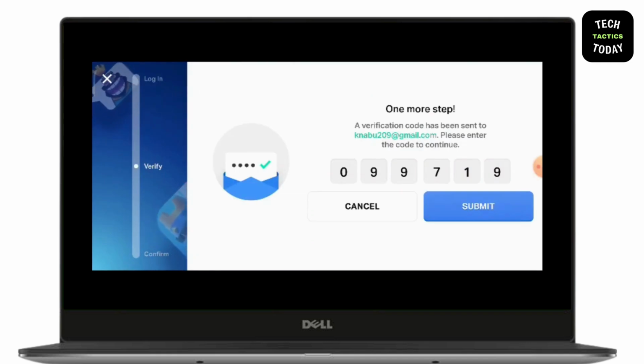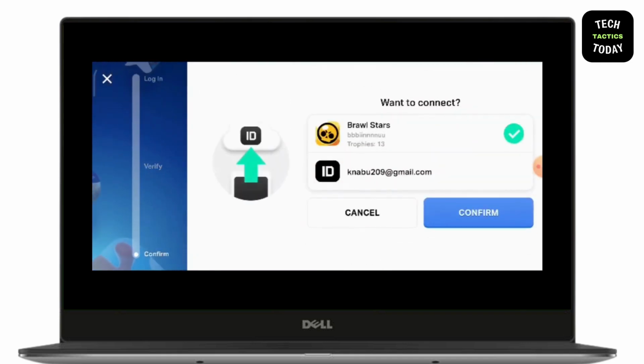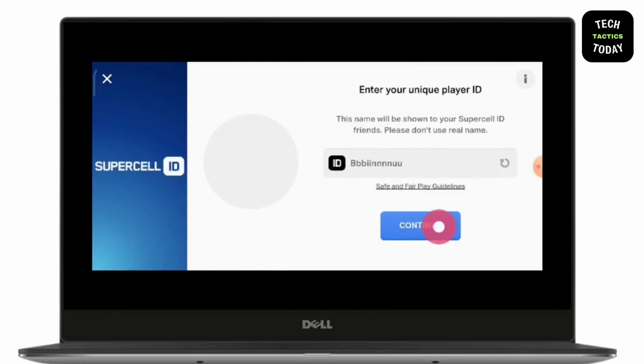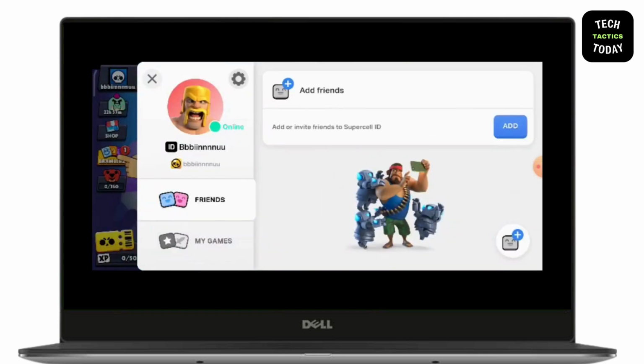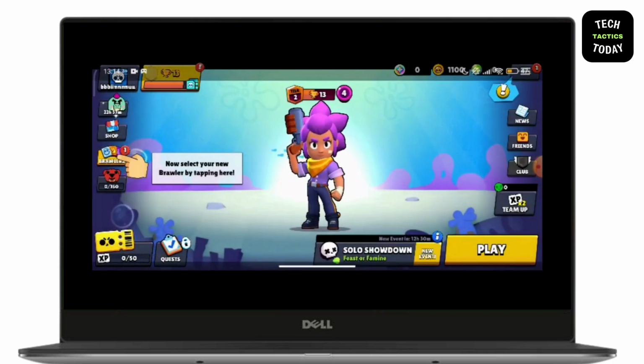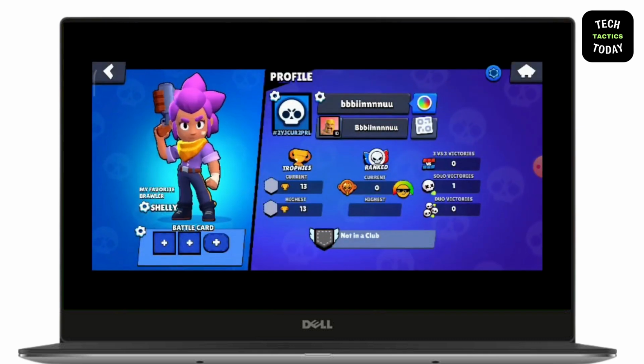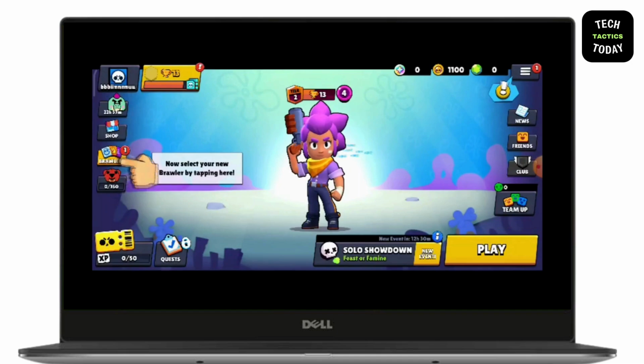Once you have written your code, go for the submit option and then the connect option. Go for the confirm option here. Once you are done, go for continue and here you can see that you have successfully connected your account to your Supercell ID. With the help of this process, you can easily create your account of your Brawl Stars.